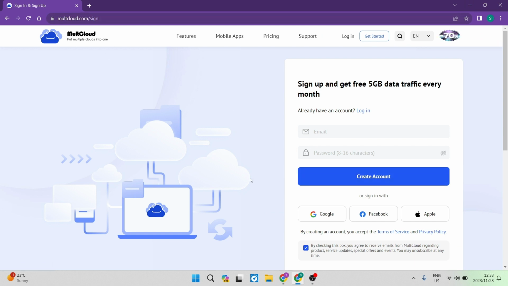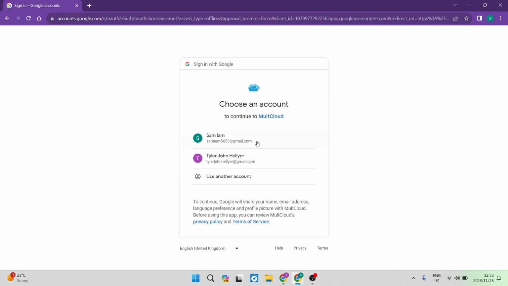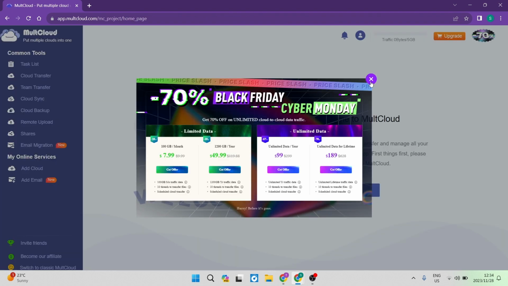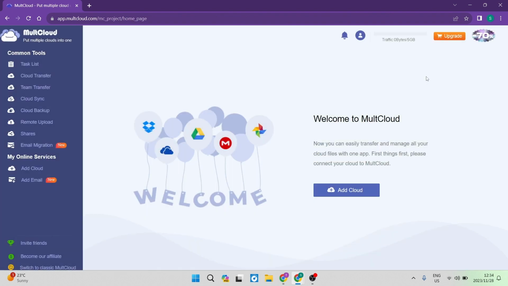When you're signing up, you're going to click on your Google sign up option, and then you're going to choose your primary account, and this is the account that you're sending the photographs from. We can just close this window, and this is your homepage. It says you can easily transfer and manage all your cloud files with one app. So first thing, you need to connect your cloud to MultCloud.